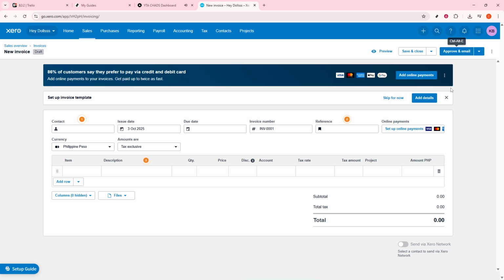Finally, it's time to send the invoice to your customer. Xero allows you to email the invoice directly from within the application. Simply click Email and follow the prompts. Alternatively, if you prefer handling this outside of Xero, you can download the invoice as a PDF and send it manually. And there you have it.